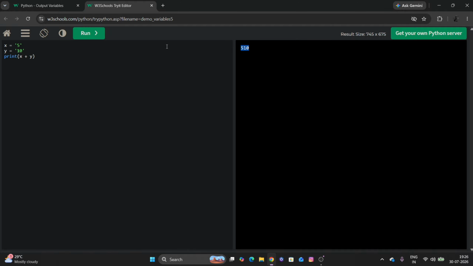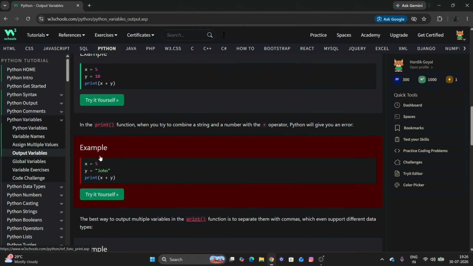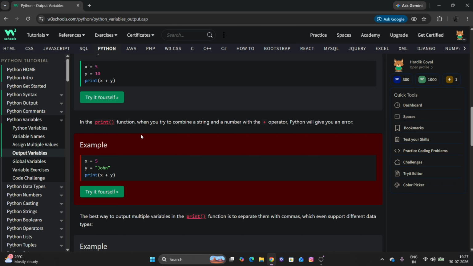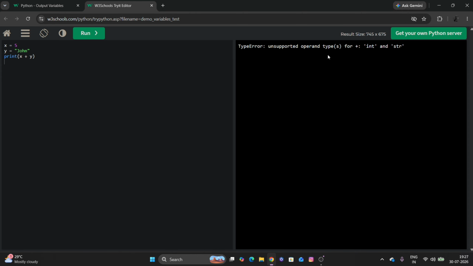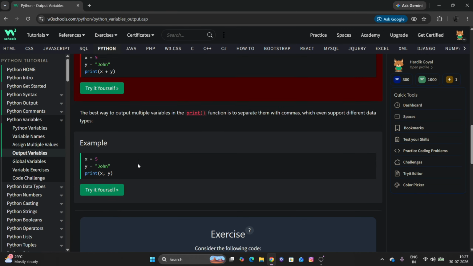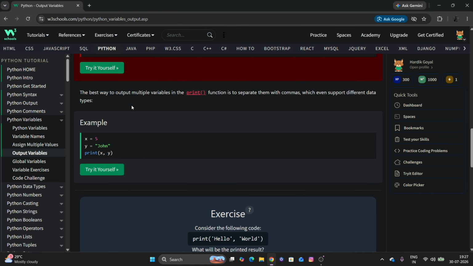See, 510. Okay, now in the print function, when you try to combine a string and a number with the plus operator, Python will give you an error. Let's try it. See, type error. You are getting type error. Okay, so the best way to output multiple variables in the print function is to separate them with commas, which even support different data types.